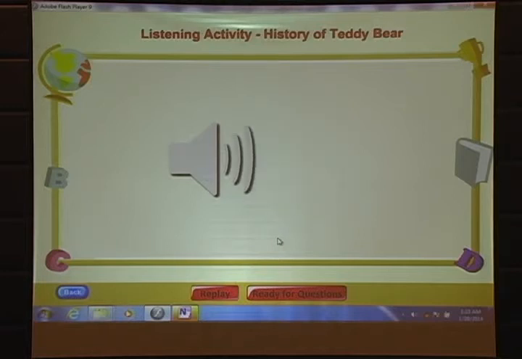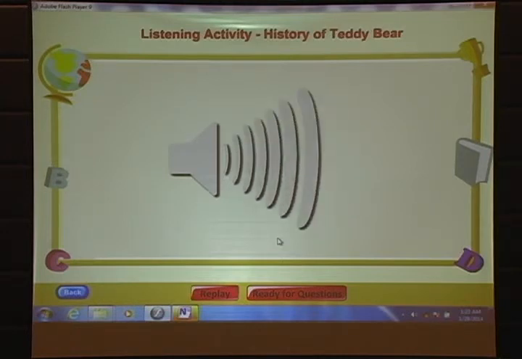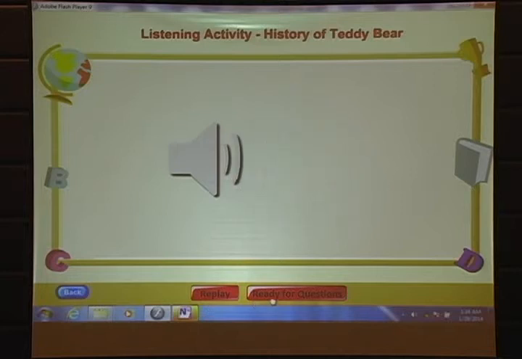Have you ever wondered where these cute little teddy bears came from? They were named after President Theodore Roosevelt of America in 1902. You got the message. The public knew President Roosevelt as Teddy.